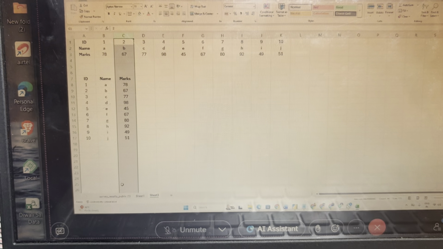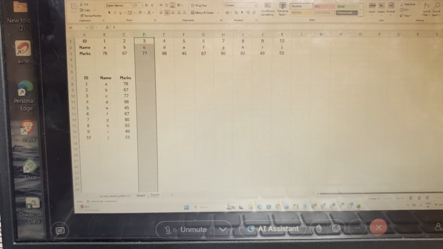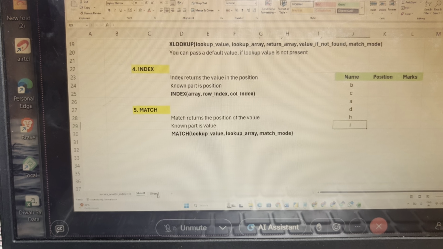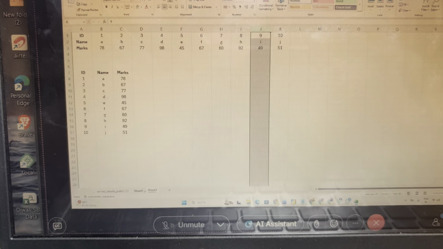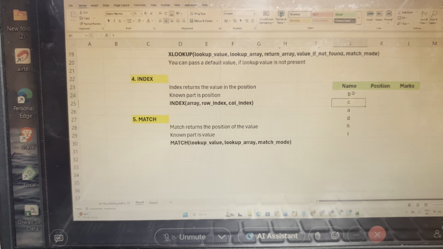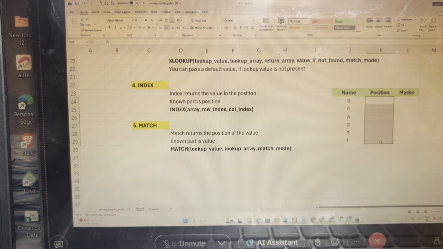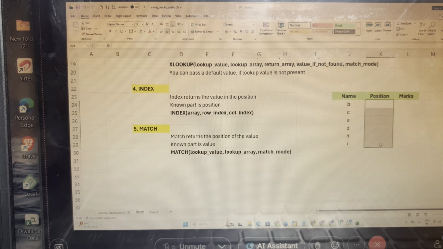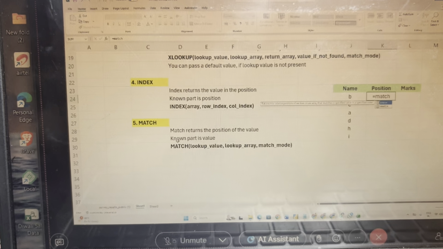And next, what is the position of C? Third position. What is the position of I? I have to manually count, that is the ninth position. So here you know the value. You are supposed to access the position. I will use the MATCH function because in the MATCH function you know the value.